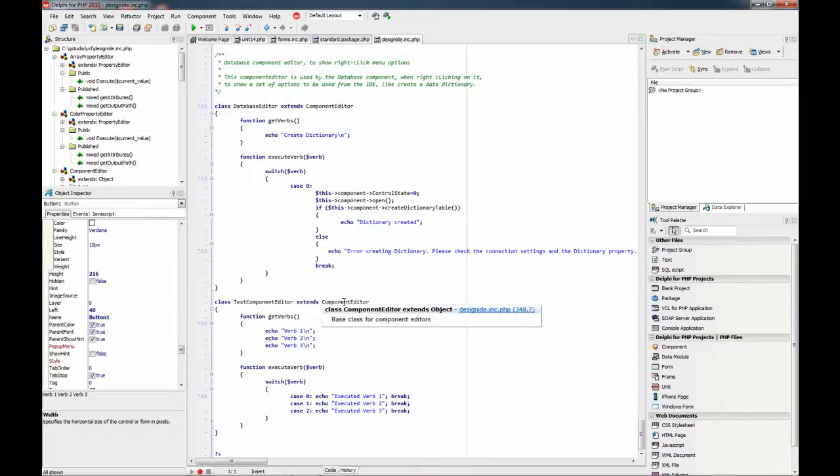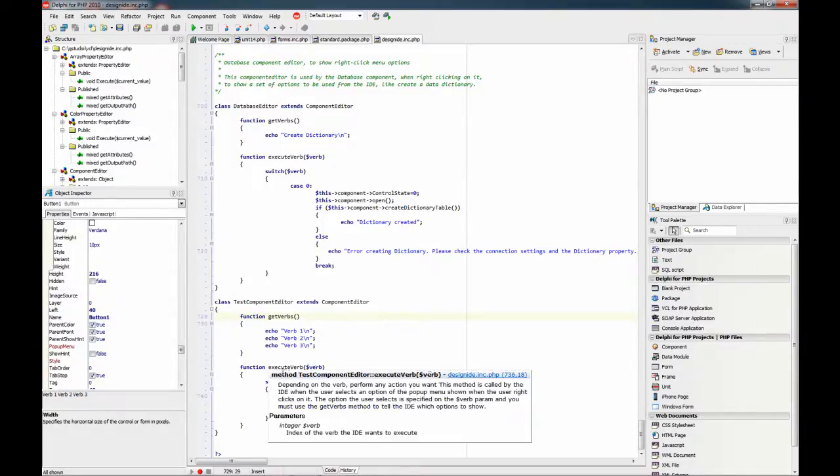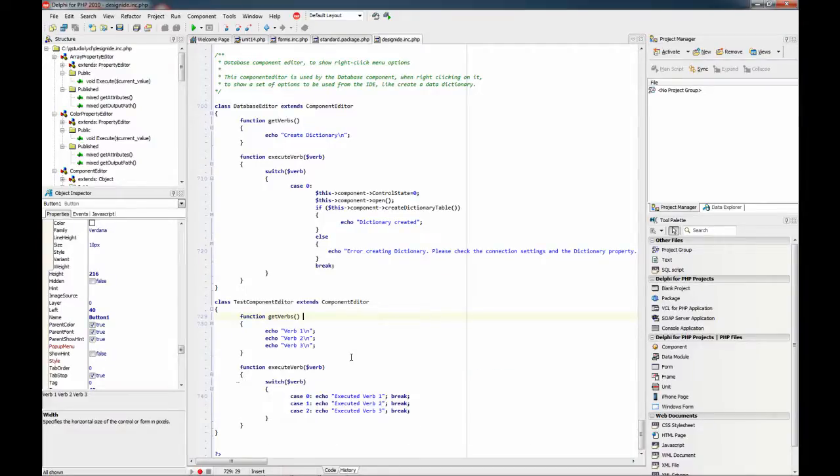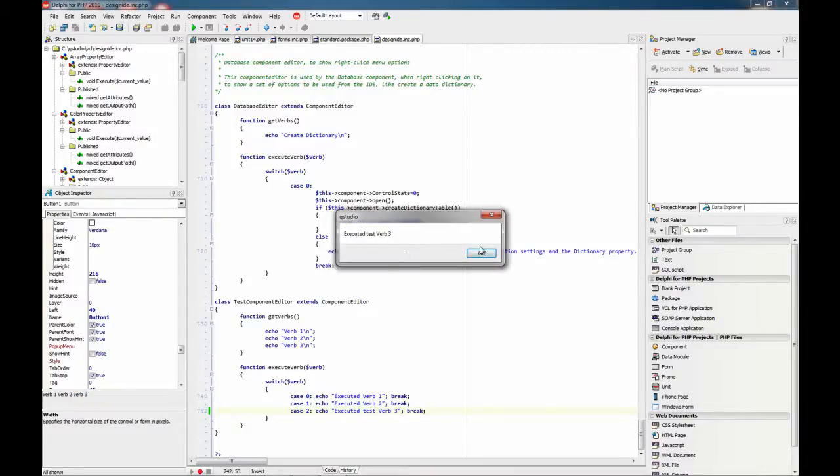It inherits from the base class component editor, and you just need to override two methods. The first one is get verbs, where you dump all the actions you want to have. You see here, and they are here. And on execute verb, depending on the verb the user wants to execute, you execute one action or another. And all this is live, because if we change this, now you get the new result.